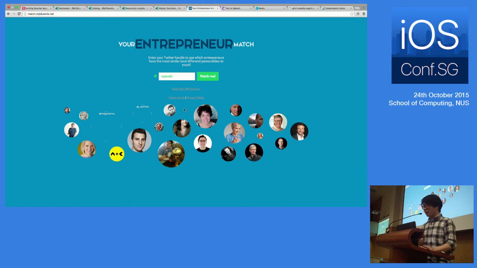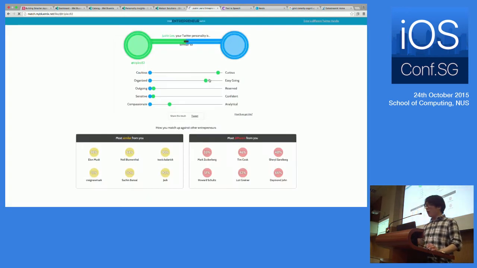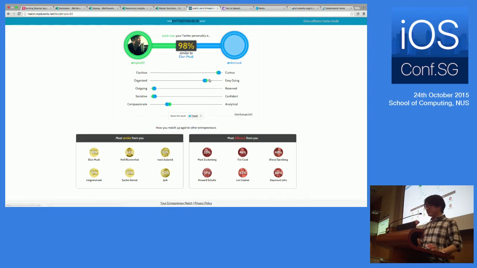I created this very quick demo called Your Entrepreneur Match. It takes all the tweets from my Twitter account, analyzes my personality and matches it with other entrepreneurs out there that have already been pre-processed. It's a very simple algorithm to do that whole matching. It's just a distance matching of all the different personality criteria. All I do is call the service, come back, and this is what I get back. And apparently I'm quite similar to Elon Musk. I don't think I am, but that's what it is.